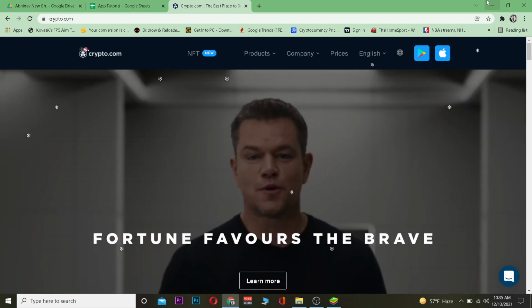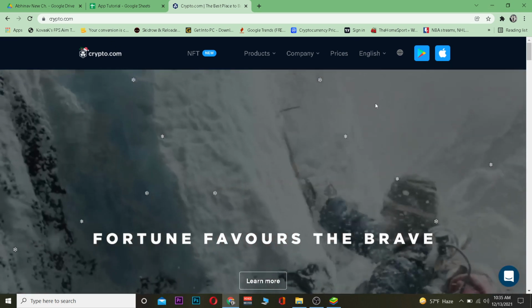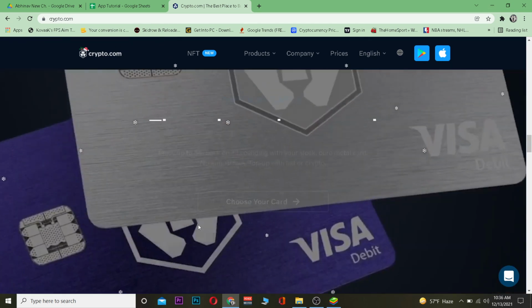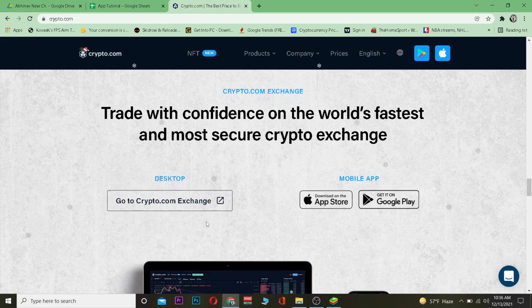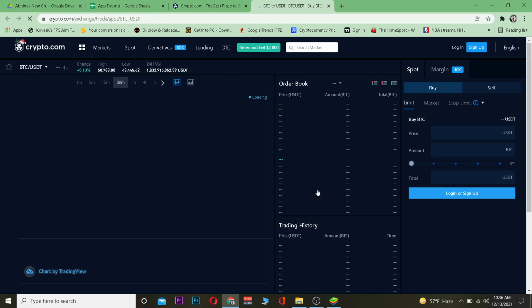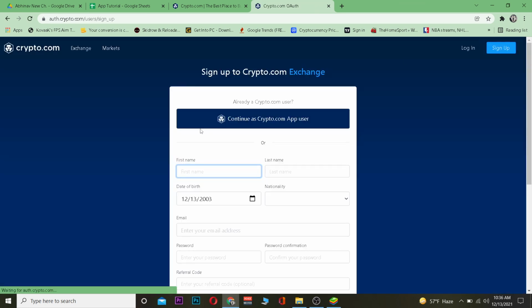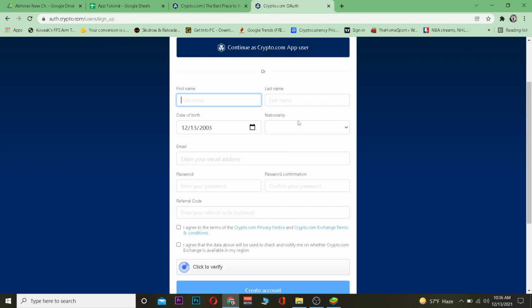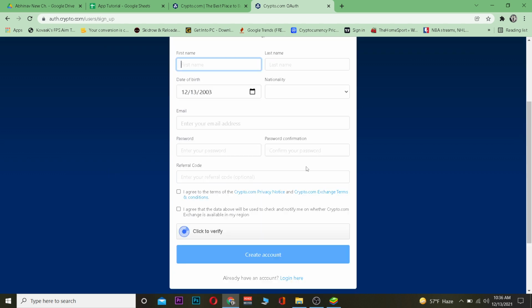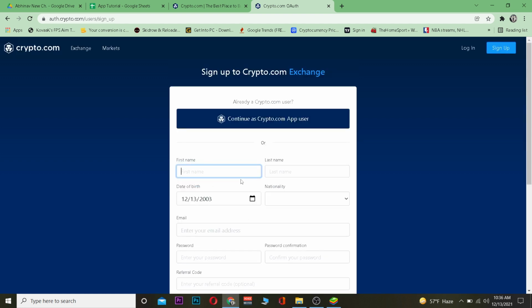So the first step is to search for crypto.com. It will take you to its official website. Once you're on this website, scroll a bit down and click on "Go to Crypto.com Exchange" over here. Once you do that, it's going to take you to this place. Once you're over here, click on Sign Up. Once you do that, it's going to take you to its sign up page. Once you're over here, fill up this form by providing all the information it asks you, and at the end, click on Create Account, and an account for crypto.com will be created.